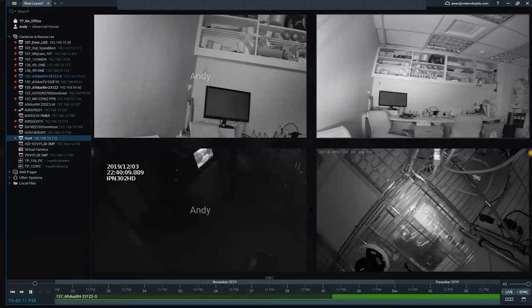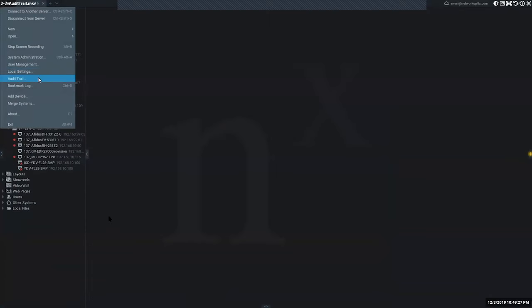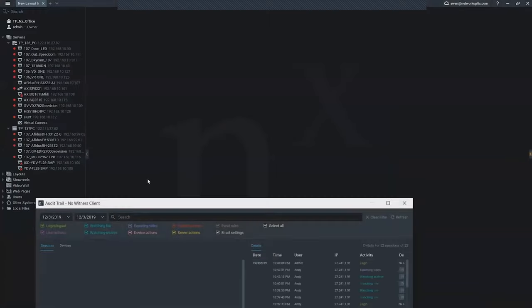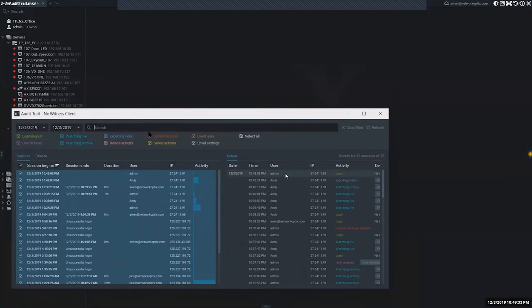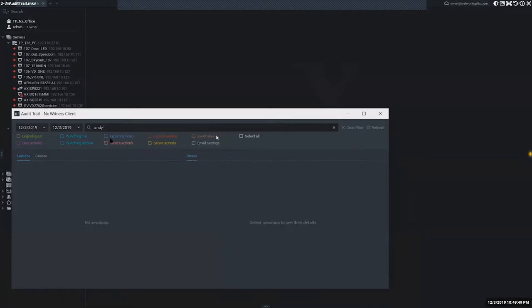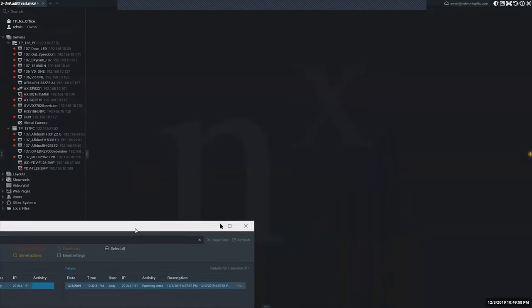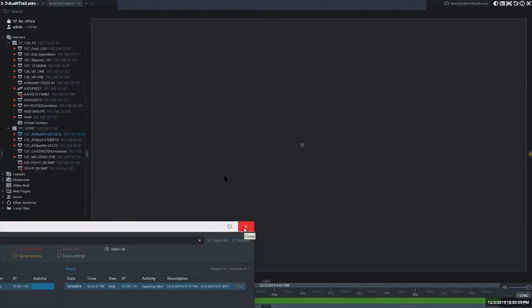Okay, then if someone really exports a video or snapshots a video out, you don't need to worry about that because we have an audit trail. You can find it back. For example, we record everything here: Andy, from this IP address, at this time, watched live or exported a video, right? So you can just search Andy and I select export video, right? And I can see, okay, Andy exported one video here from this IP address at this time, right? And then there's a play button, you can just click play and then you will see, okay, Andy is for this video.